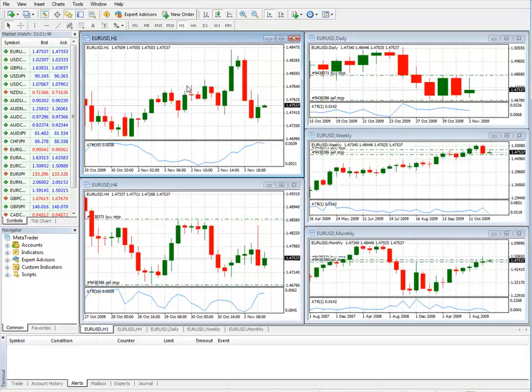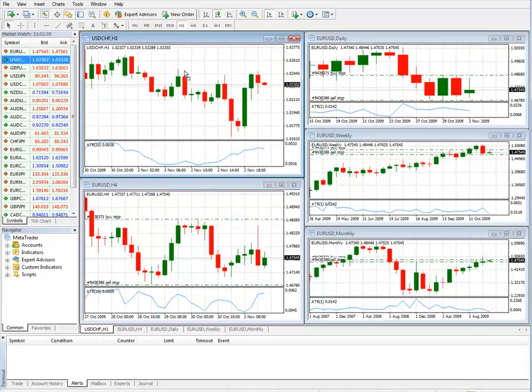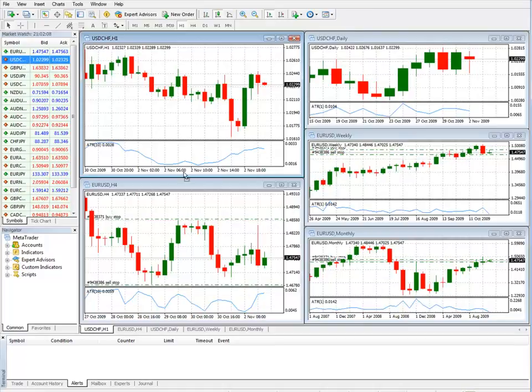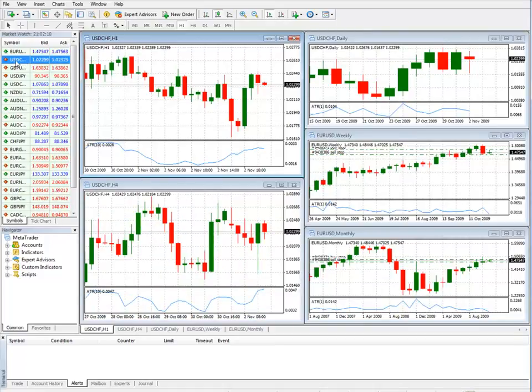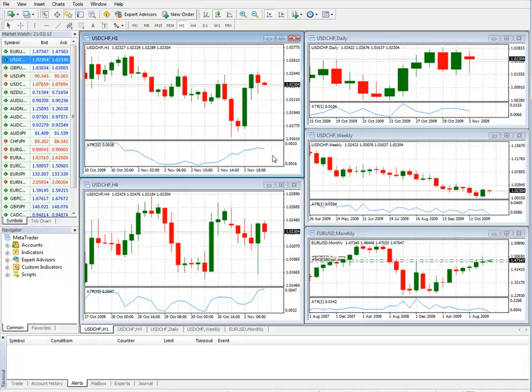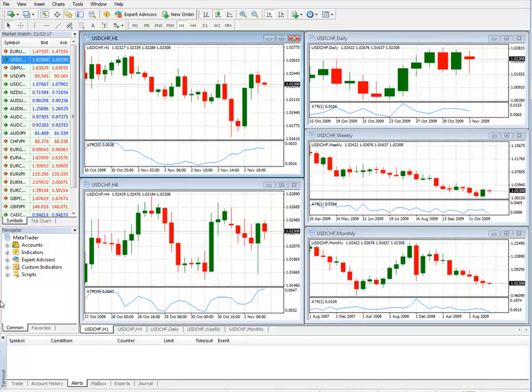Okay, now here's what we're going to do. What we want to do is use a different currency pair, and we're going to use the US dollar Swiss franc. But we're going to have the same kind of profile setup here. So here we go. Drag, drop, drag, drop, drag, drop, drag, drop, drag, drop.